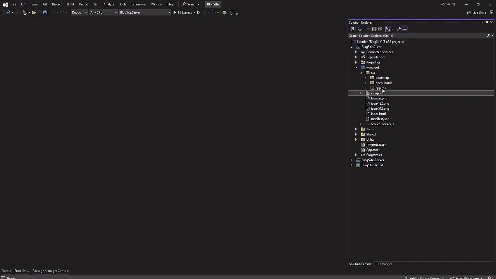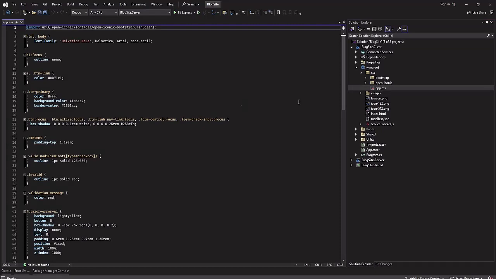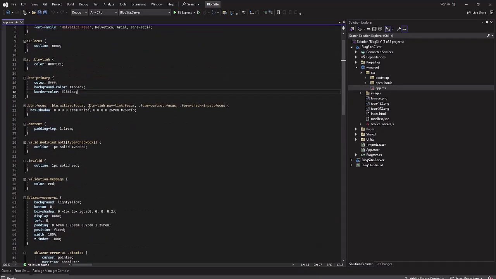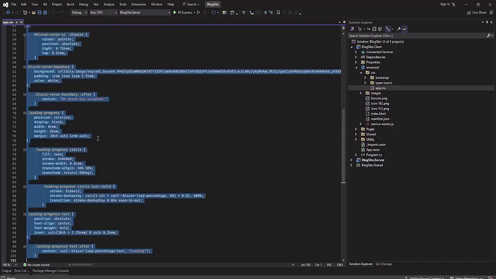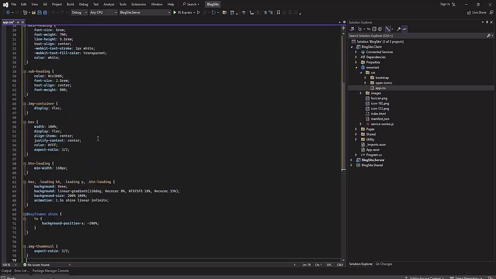Expand the CSS and open the app.css, and what we will do, I will replace everything. So you will find the completed project and you can copy all the CSS from that app.css. I will copy and paste it. So I have copied all the app CSS and I will paste this here.